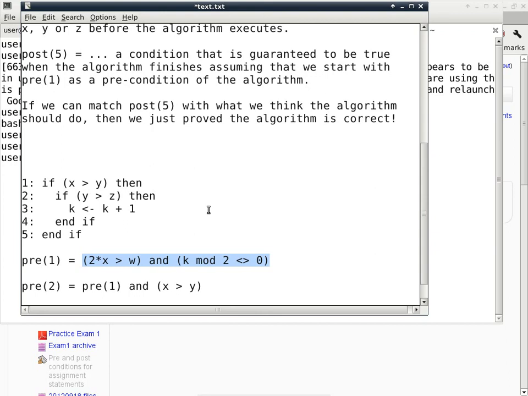Sorry? Pre 1? Not necessarily. It was pre 1 with some other stuff, right? Okay. So we want to work on this, step by step. Is it post 5? It is post 5. Yeah, this part is post 5.